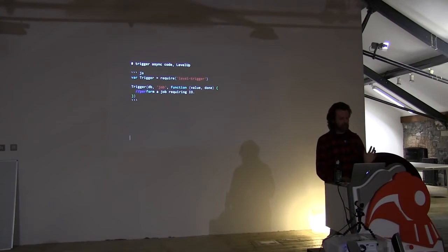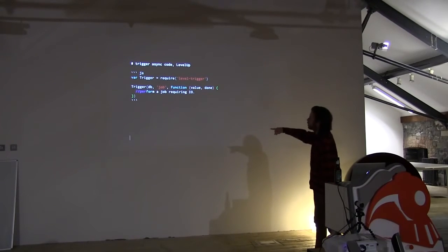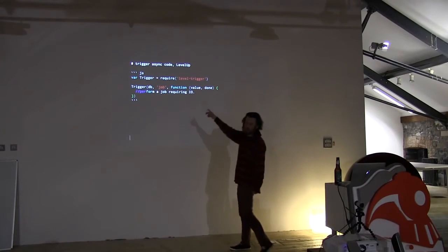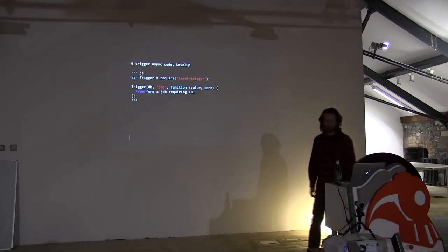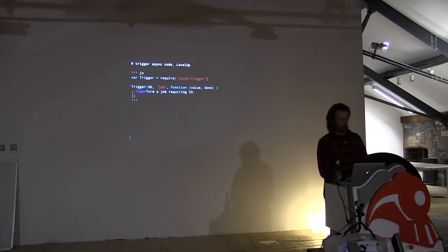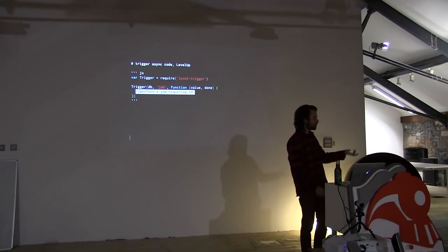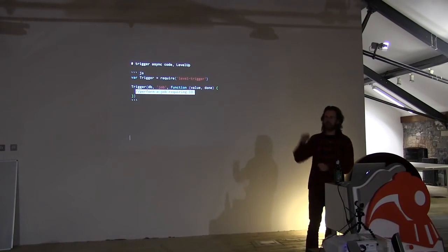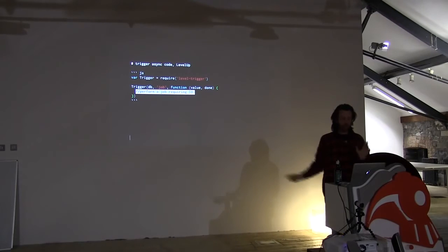But we also have this thing in LevelDB called trigger. So we apply it to a database. We give it a name. It needs to not collide with other triggers we might be using. And then we have this callback where we can do some action that can involve arbitrary effects. So we can read from the database, we can write to the database, we can request something from the network, we can do anything we like.